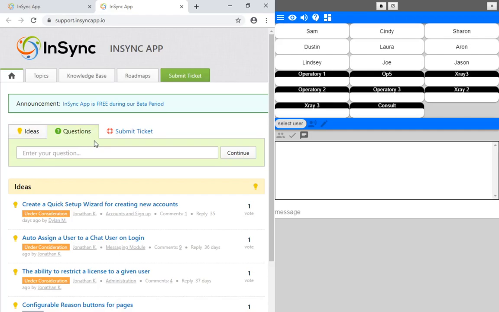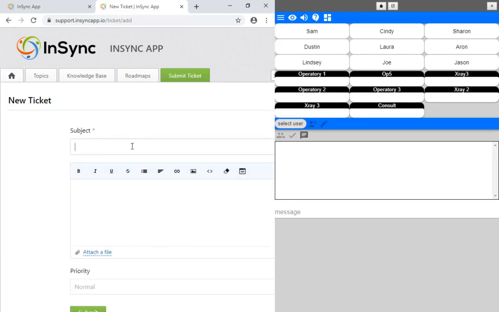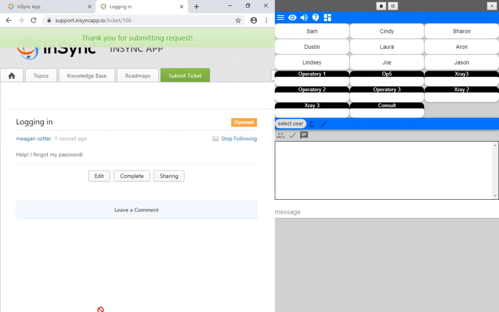To enter a trouble ticket, simply click on the Submit Ticket tab, enter the subject, enter the problem, select the priority, then click Submit. An InSync's support representative will reach out to you shortly with a solution.